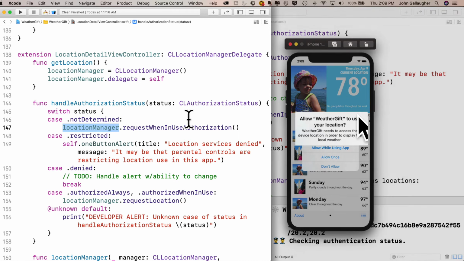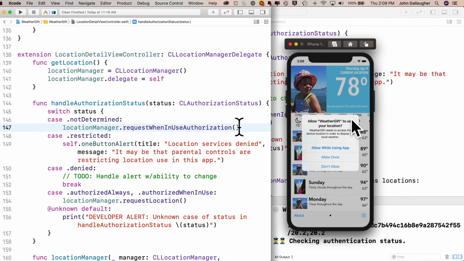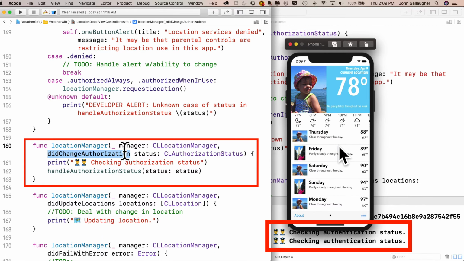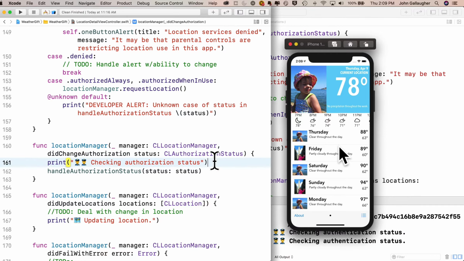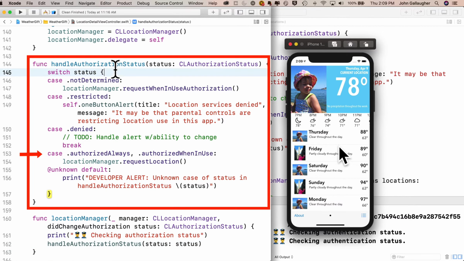Notice this message here contains the text that we entered in our info.plist setting. WeatherGift needs to access the device location in order to display the local weather. I'll select Allow While Using App. That changes the authorization status, so the location manager didChangeAuthorization status is called again. The second print statement shows. Handle authorization status is called a second time. This time the status reports .authorizedWhenInUse. That's what I just selected.